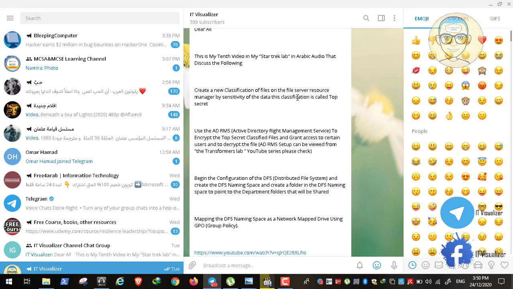We will classify the files on our file server according to the sensitivity of the data, and we will call this classification top secret. So if there is a file, Word, Excel or PowerPoint, that contains the word top secret, the file server will classify this file and tag it as top secret.